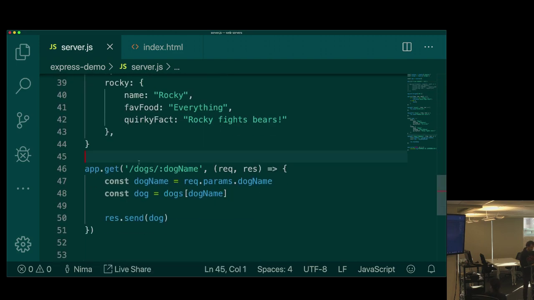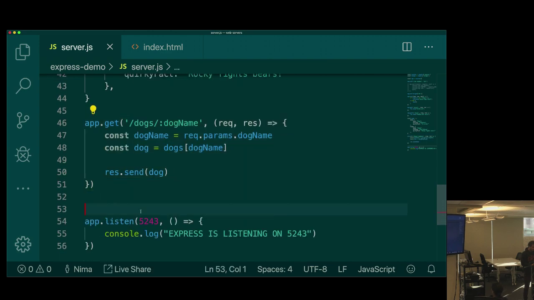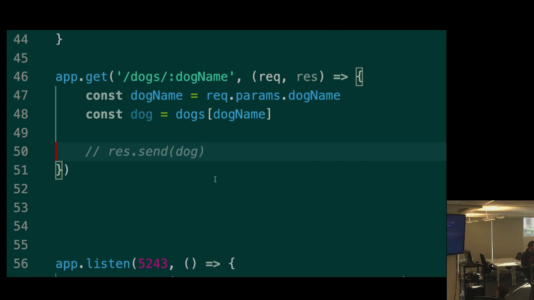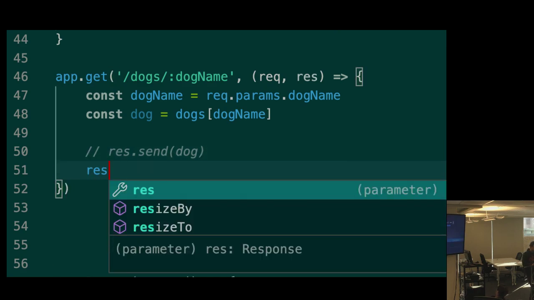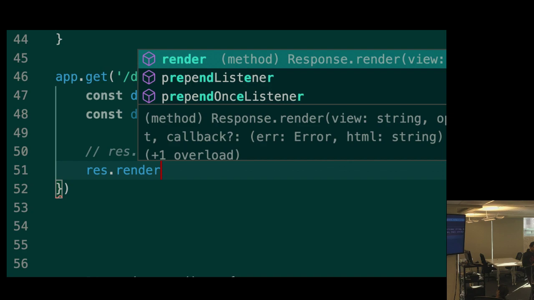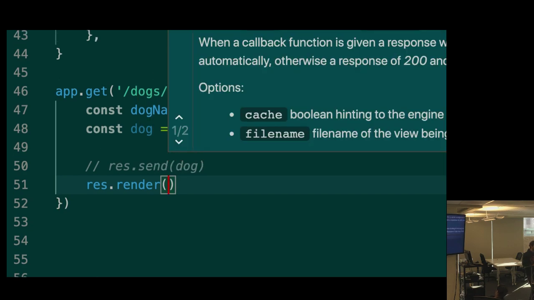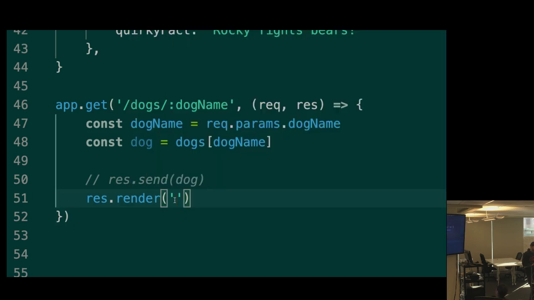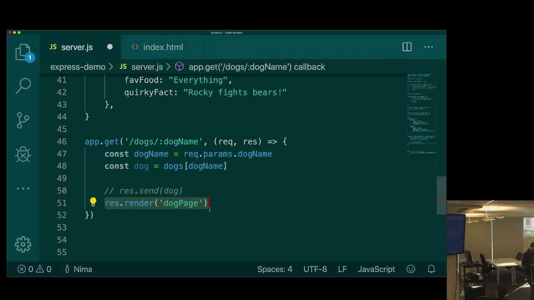Over on the dog side, what I'm going to do is, instead of just sending back dog, I'm going to say res dot, and now I actually have access to the word render. What I say is I want to render a particular page. This is the dog page. Right? res.render dog page. I'm going to leave this line at this for the moment. This isn't the last time we come back to this line, but for the moment, this is it.